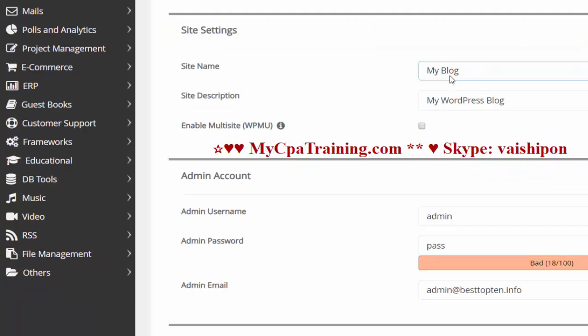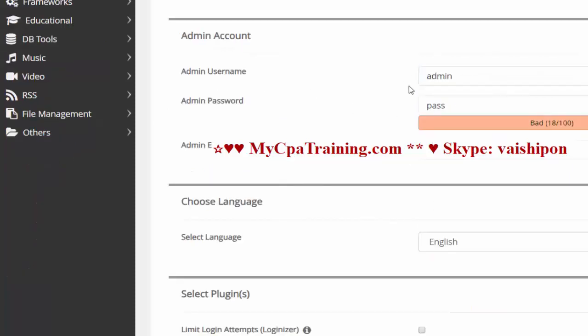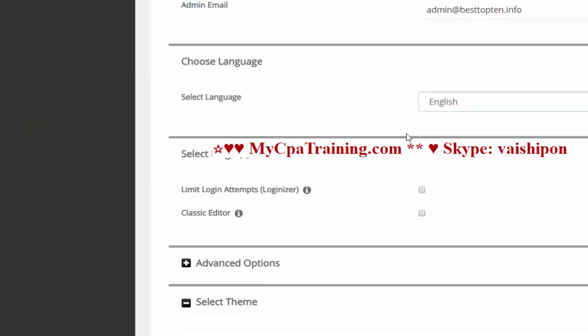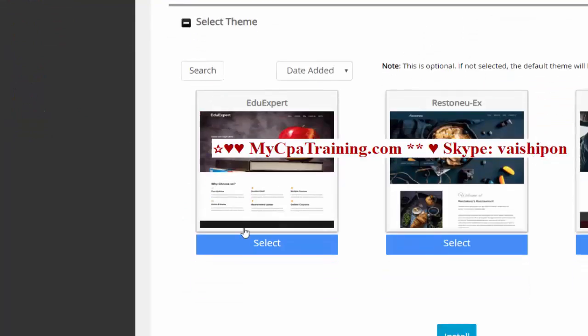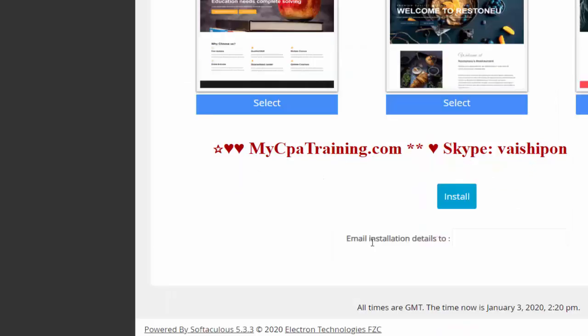Site title, you have to give a site title here. Suppose I am giving here best top 10, and site description best top 10 product. Username, you have to give a username here, and the password, you have to give a password here. Suppose I am giving a password. Admin email, this is admin email. You can use any email here. Select language, you have to select your language from here. Select theme, this is optional. Email installation details too, you can give here an email address for WordPress admin area login details.